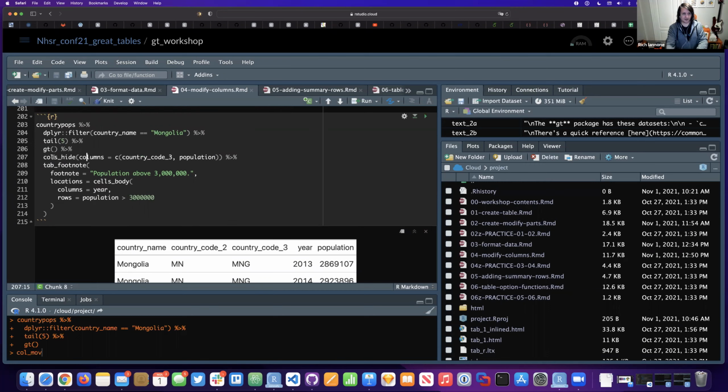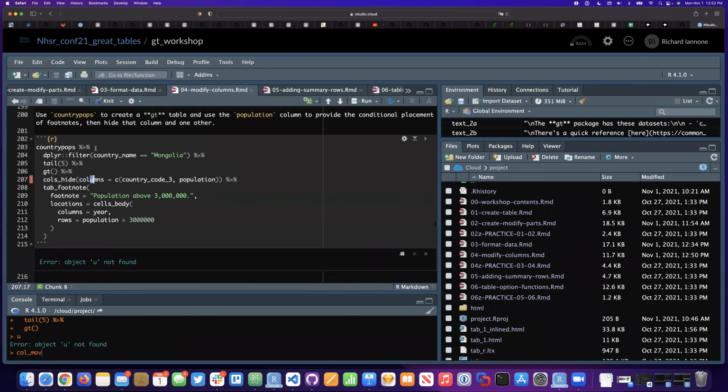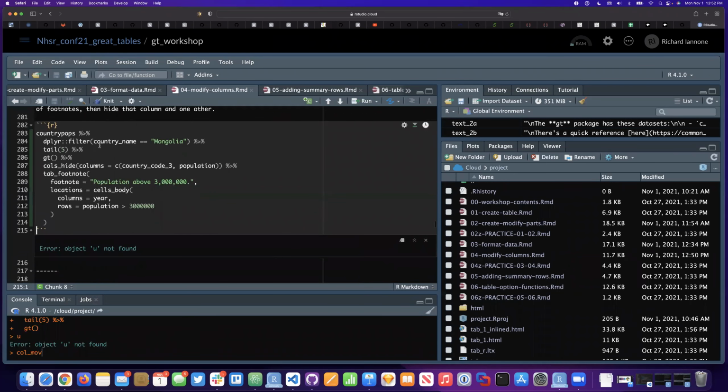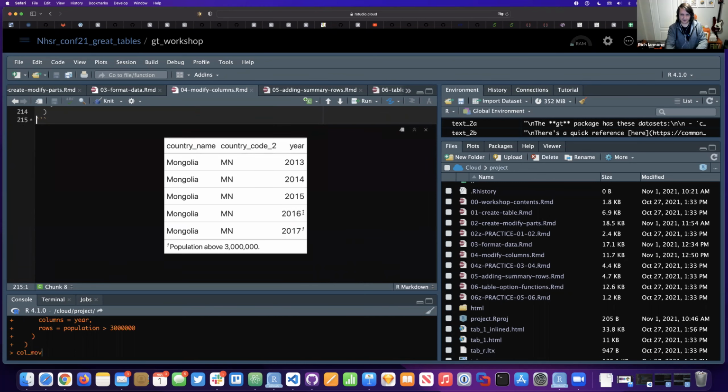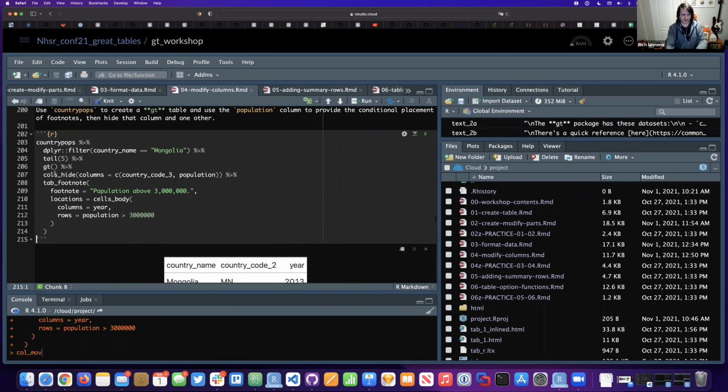The cool thing is we can put cols_hide before or after. The location, I mean, where you put this expression, this little statement, doesn't really matter. Sorry, I'm just gonna run this whole thing. There we go. And we can see here the note was correctly applied to the years where the population was above 3 million. The population column is gone. And that's what cols_hide did for us.